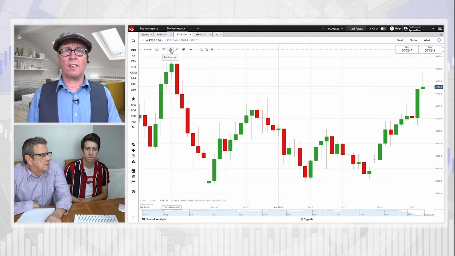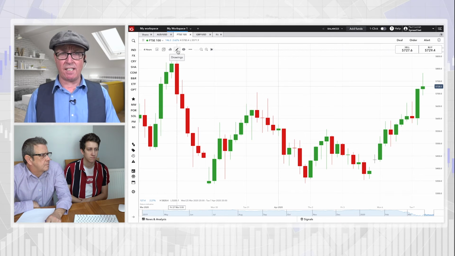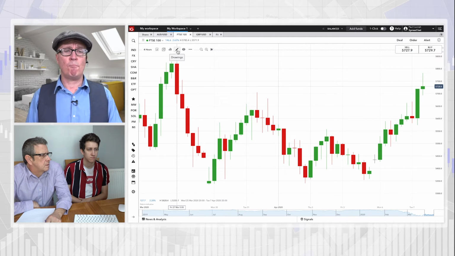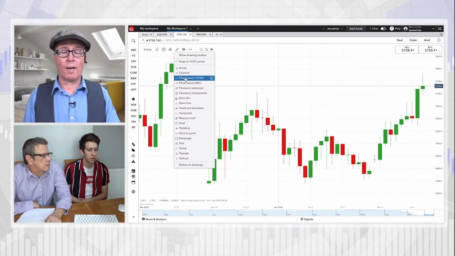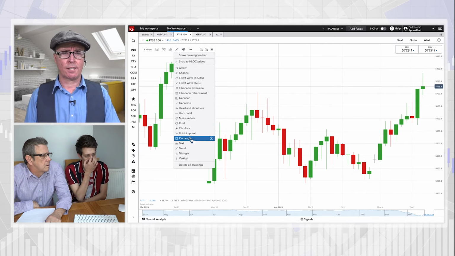I tend to use the indicators, okay, but to set up my trades, I'll use this next one that we're going to now, which is called the drawing tool. And when you click on the drawing tool, there's various things that you can actually draw, as the name implies, onto the chart.